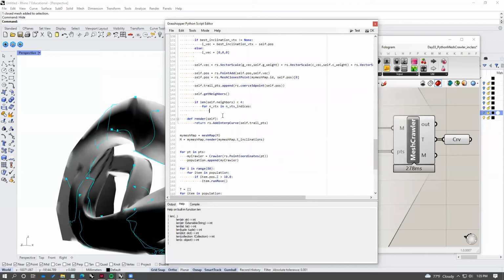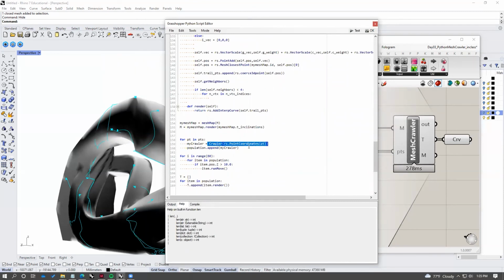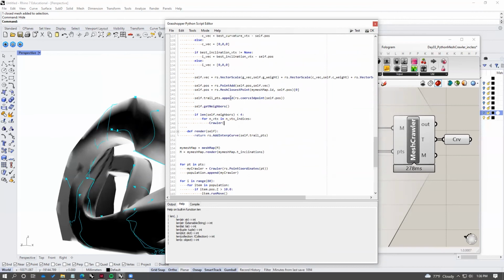And we're going to instantiate new crawlers, which takes our point input. So create a new object of class crawler and feed in not our self.pos, which is our current position, but instead the position of our vertex. So this is just the index. We actually need my mesh map.vertexes of n_vertex. And just to be safe, we can coerce this into a 3D point.